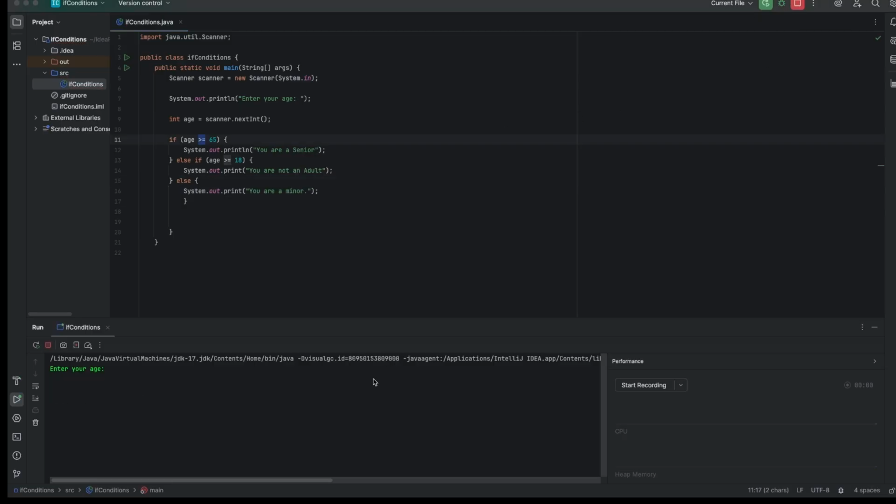Let's go ahead and run it. So 65, you're a senior, because 65 is equal to 65. When I type 65, I'm giving the age value 65. Let's think that instead of the variable age, we have 65 here. That's what happens when I type the value. The computer sees 65. Is 65 greater than 65? No, but it is equal to 65.